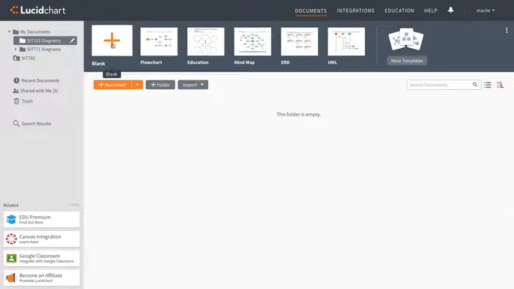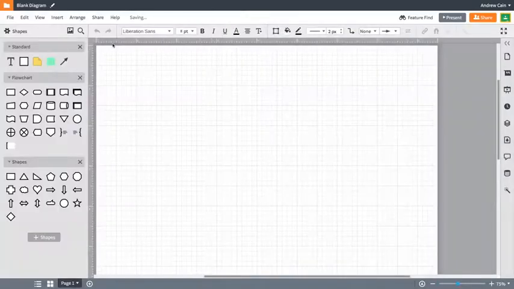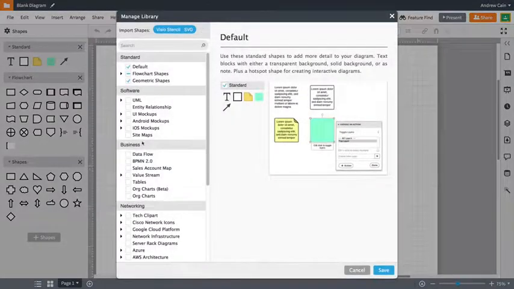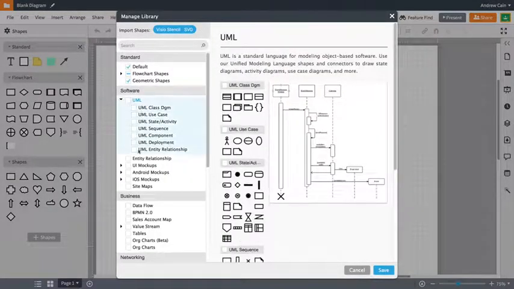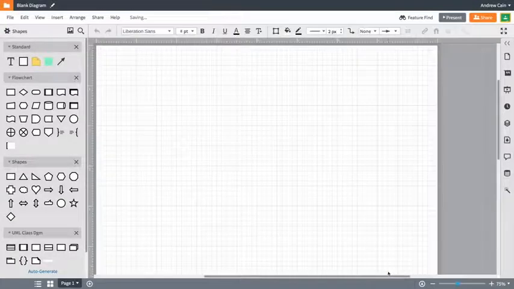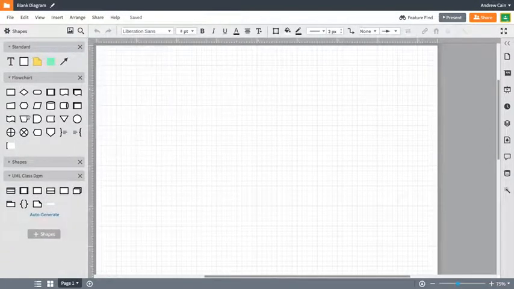I can come in, create a new blank diagram, and then in the shapes section down here, we can add shapes, and I can choose from the UML list. There's a whole lot of different things you can do with UML. The class diagrams. And that's given me access to those shapes, in addition to the other shapes that are available.